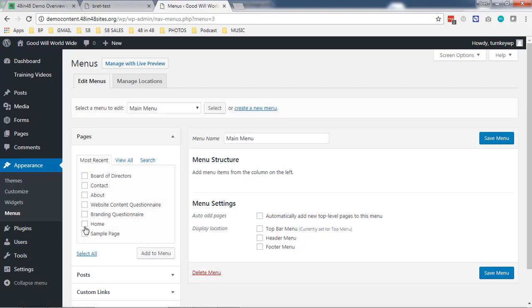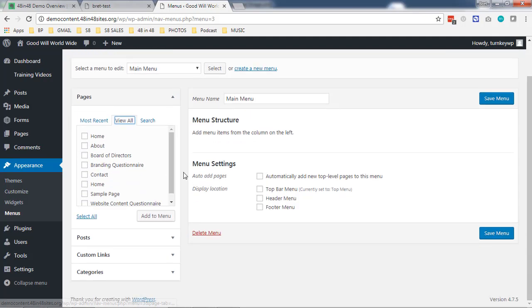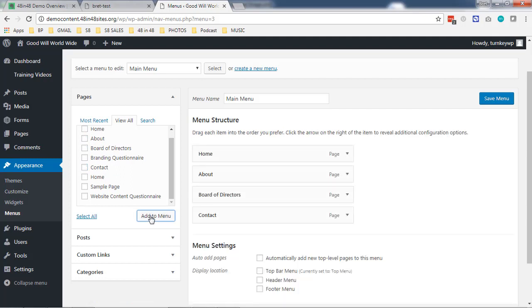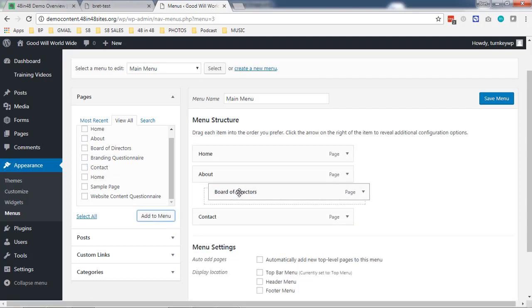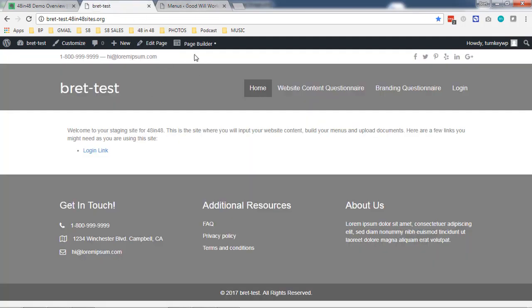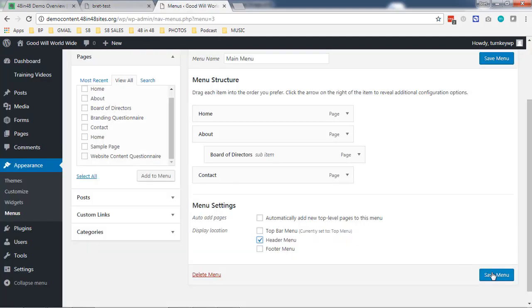And then Most Recent is nice, but I like to do View All and actually select the ones that I want. So we'll do Home, About, Board of Directors, Contact. The rest of these will end up going away. Add them all to the menu. And let's put Board of Directors under About, so it's a drop down. And we want this to be our header menu. The top bar menu is, if you look here, this is the top bar, this is the header. So the white part's the top bar, this is the header. We likely won't be using the top bar.